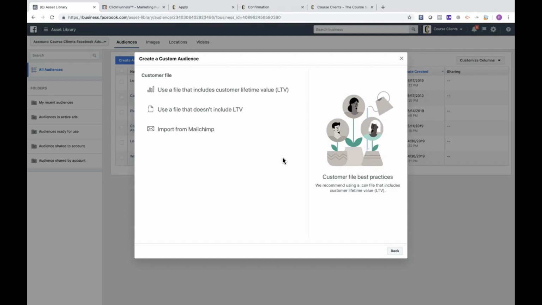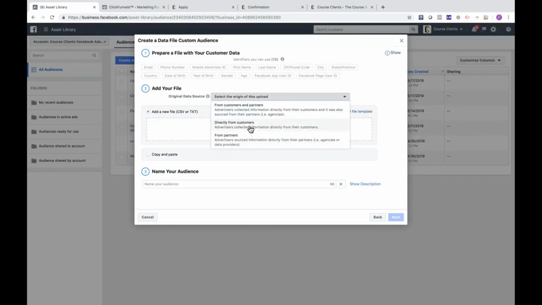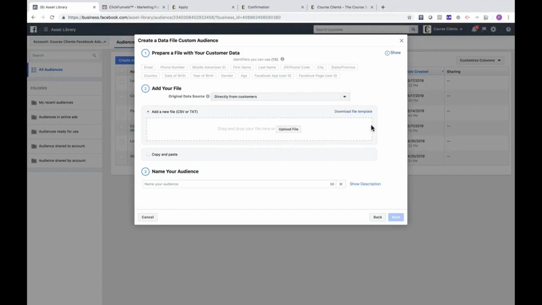If you've already got a customer file, that is the first place I want you to start with your audience targeting. By clicking on customer file, you can upload a list of emails or a list of customers, or maybe it's a newsletter list or newsletter feed. Upload that here. Select the origin, which is directly from customers, so you didn't buy this list or purchase it or use it from a third party. And then name your audience.